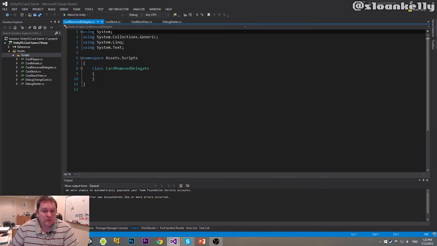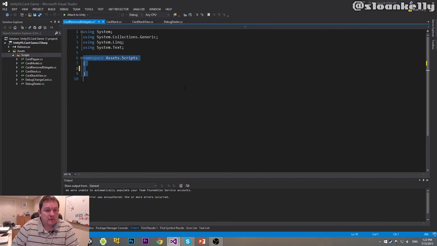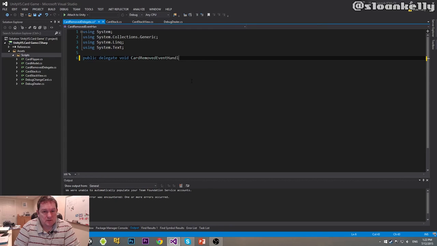Because we're actually going to remove this here, the card remove delegate, because we don't actually need it, and we're going to get rid of the namespace as well. And we're going to create an actual delegate. So the declaration for a delegate is public delegate void, and we're going to call this card removed event handler, object sender, and we're going to call this card removed event args.